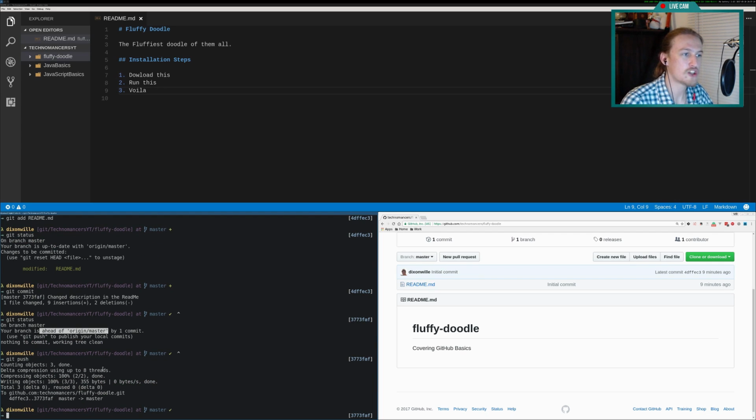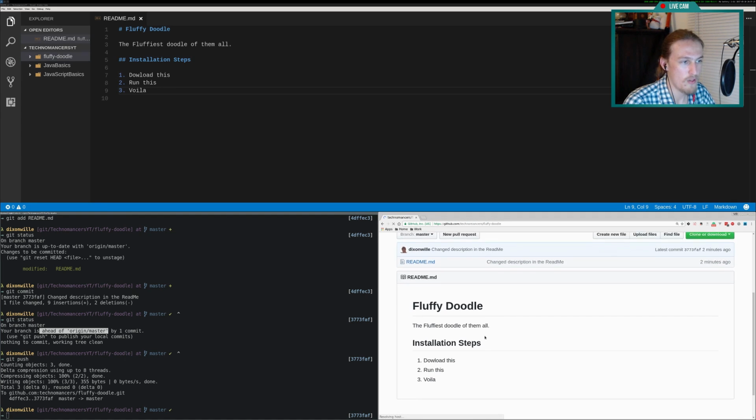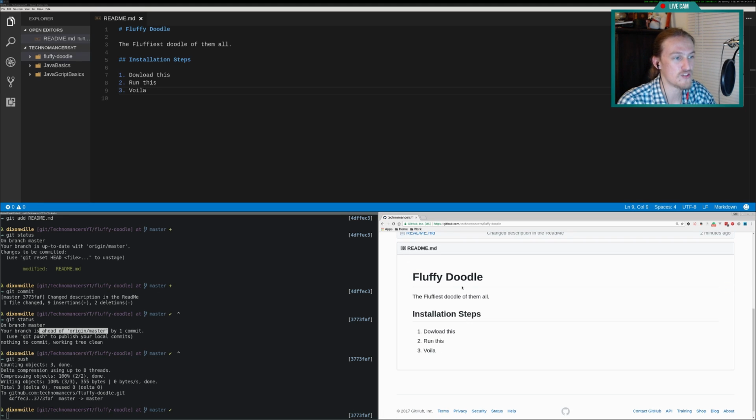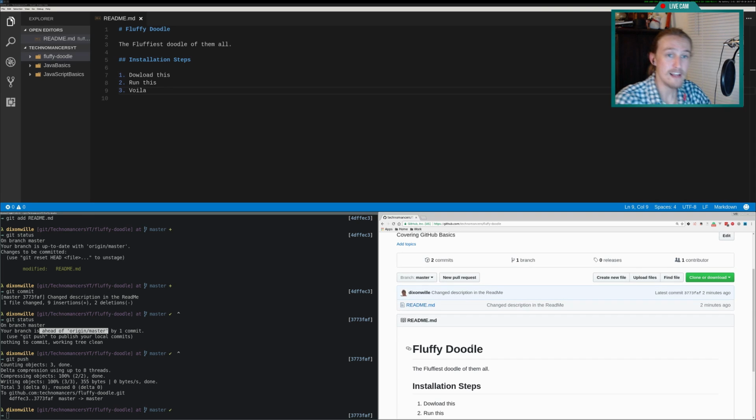So how do I know it actually went up there? If I refresh the repository, oh look, I refreshed the page over here, and GitHub knows about my change. Fluffy doodle, the fluffiest doodle of them all. And then the installation steps, download this, run this, and voila. So that's what Zach's doing in the background that he was saying earlier.